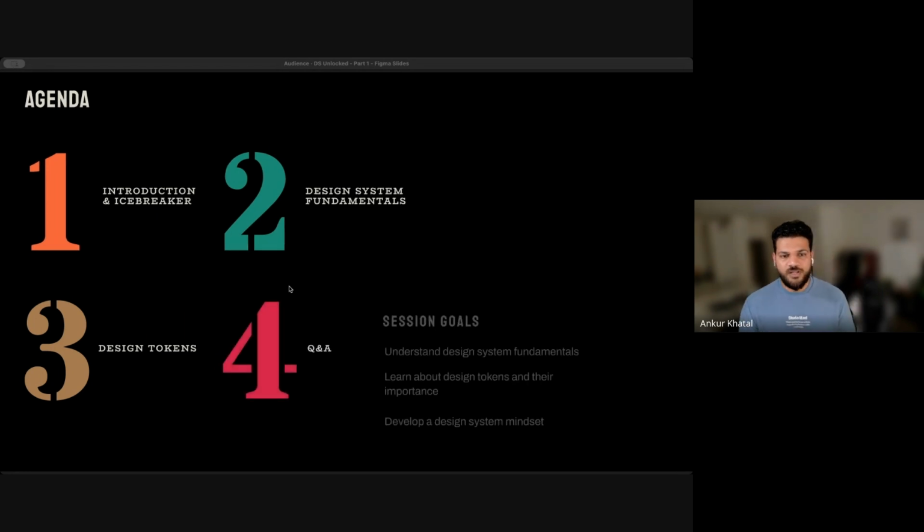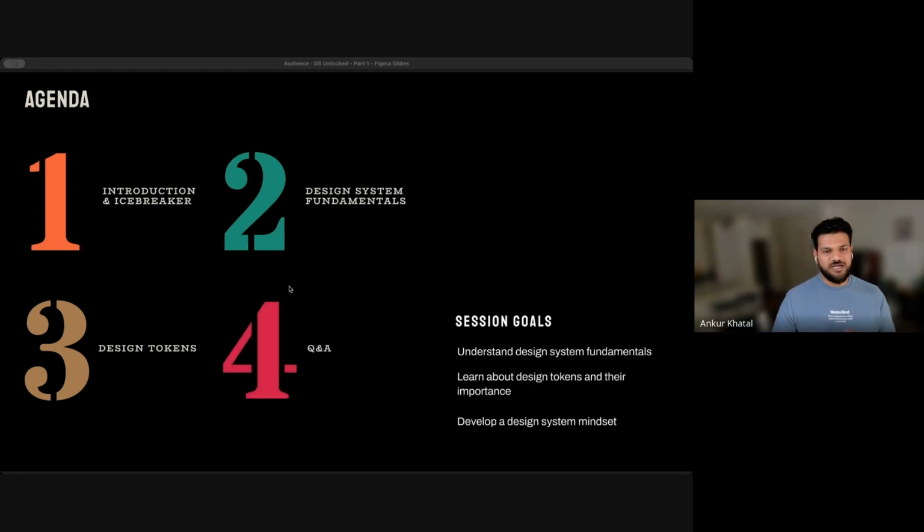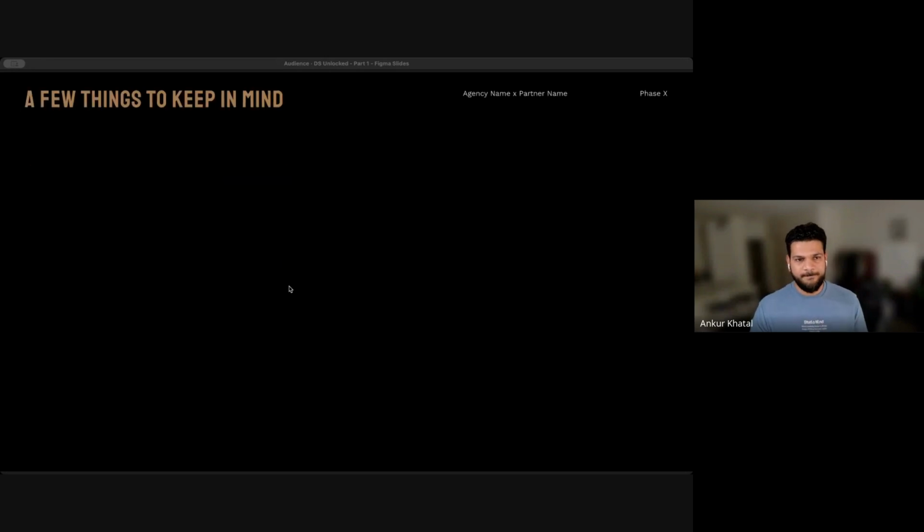So our goals for today are simple: understand the basics of design systems, learn the role of design tokens, and most importantly, start building a mindset of working systematically.